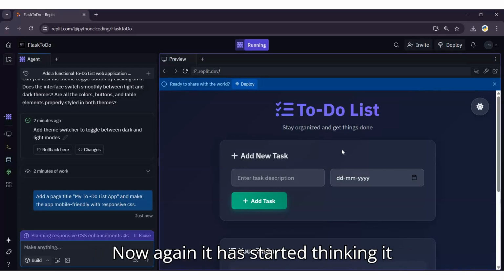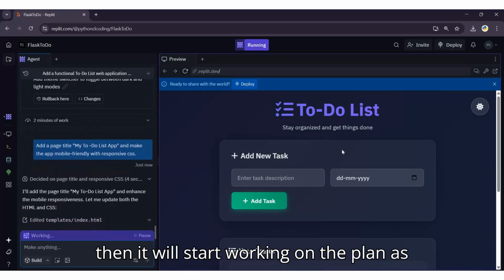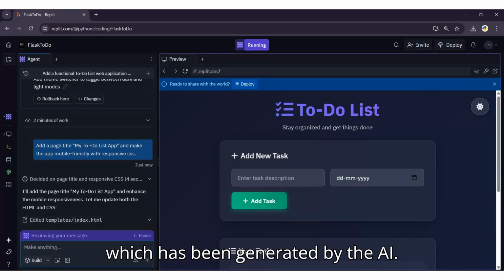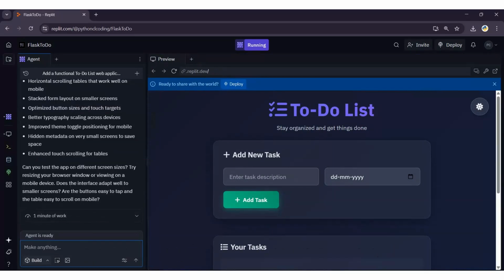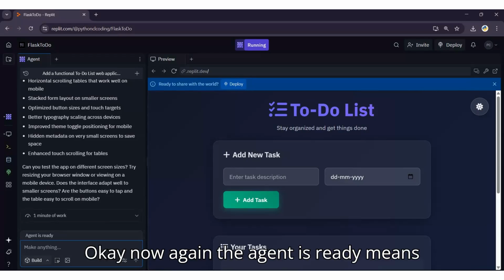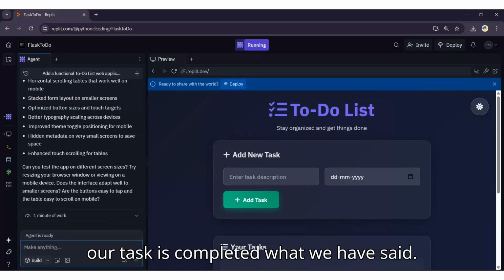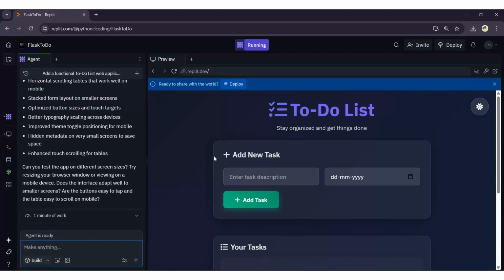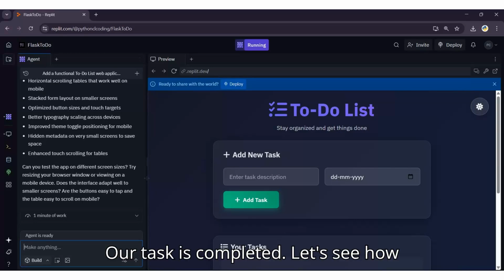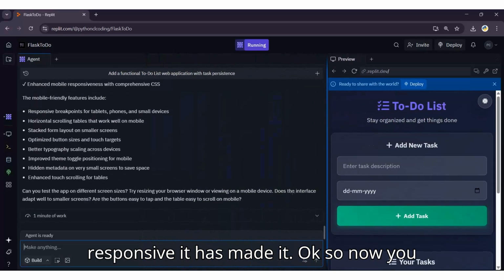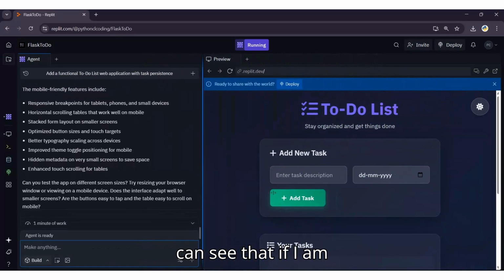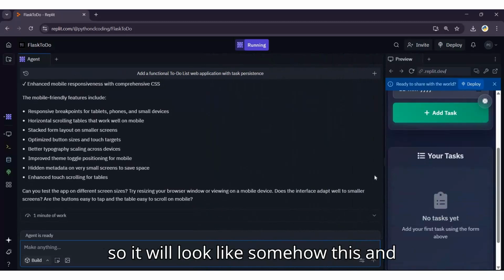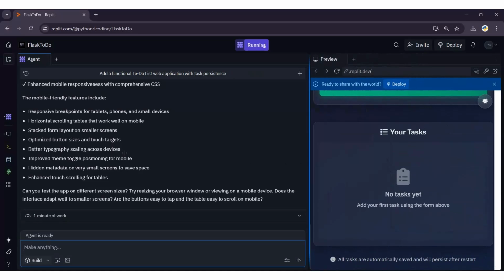Now again, it has started thinking, it will create a plan, and then it will start working on the plan. As you can see, now it is working on the plan which has been generated by the AI. Now again the agent is ready, which means our task is completed. Let's see how responsive it has made it. If I decrease the size to a mobile phone, it will look somehow like this, and it's very nice.